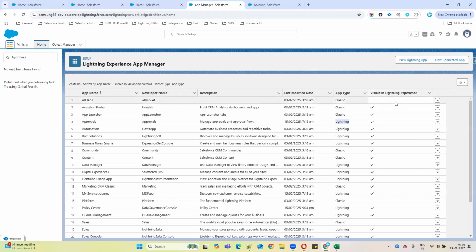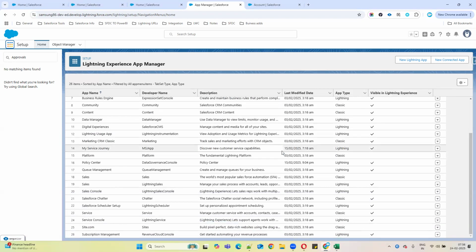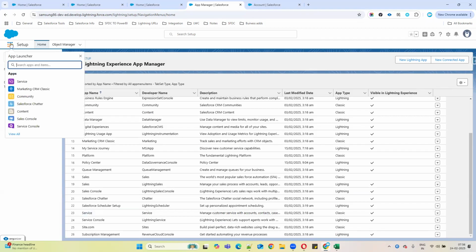What does it mean? In future, any guess why we will use this checkbox? If the classic app is available even in lightning as well or not. Correct, exactly. So if you want to see this classic app in lightning, we have to enable this checkbox. For example, we'll take service. Okay, this is now available in lightning also. If you type service, is it available or not now?